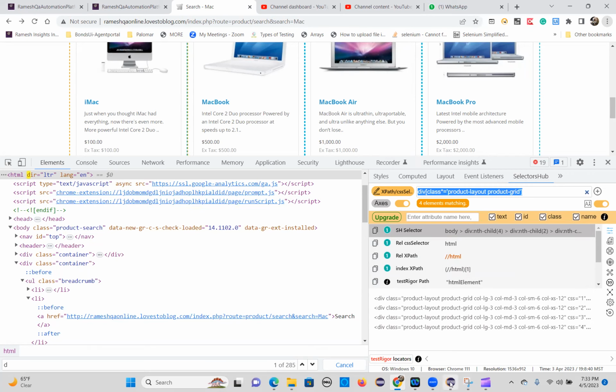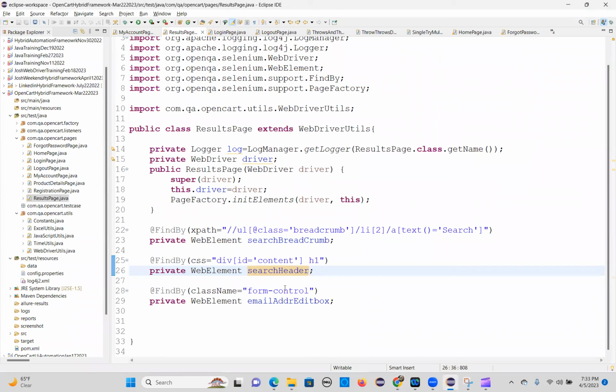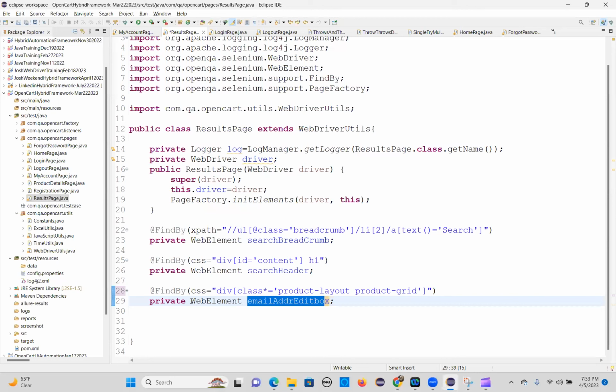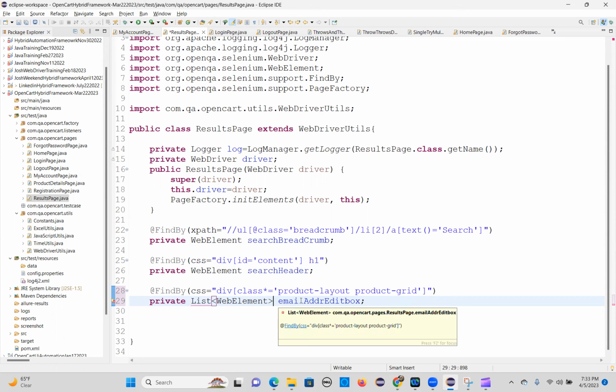Just take that list of elements. We'll write a list of elements, CSS, list of products. I'm getting all the product list. So how many products today? Four are there. Tomorrow more may be there. This will fetch all of them. You don't need to worry about that. Even if it changes for a different item, any item, it doesn't matter. Any product name, we can give anything. That is the standard. So I can say search product list.